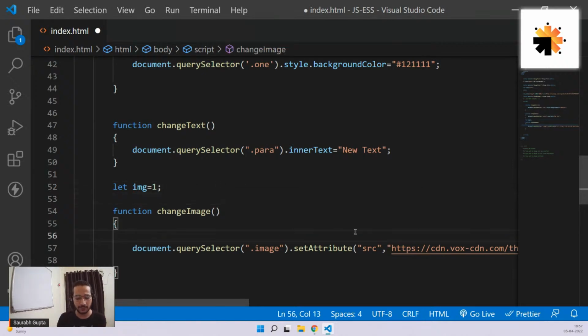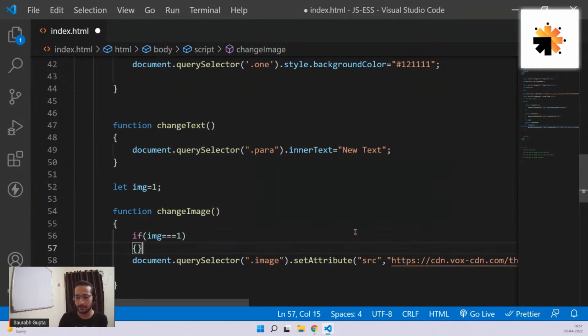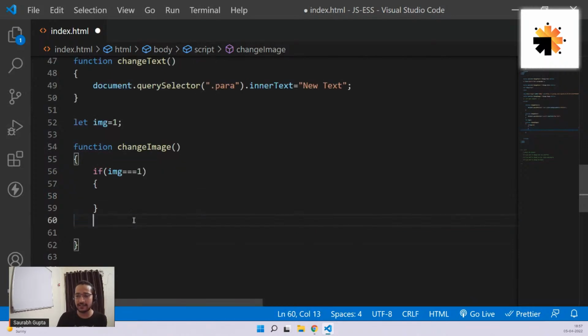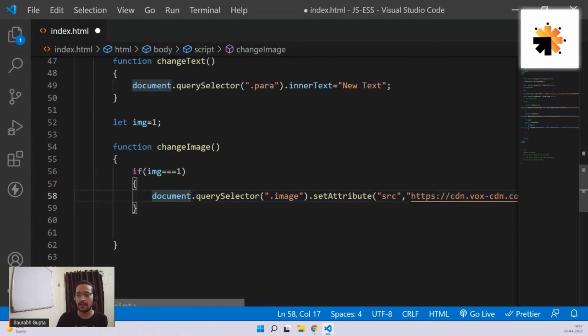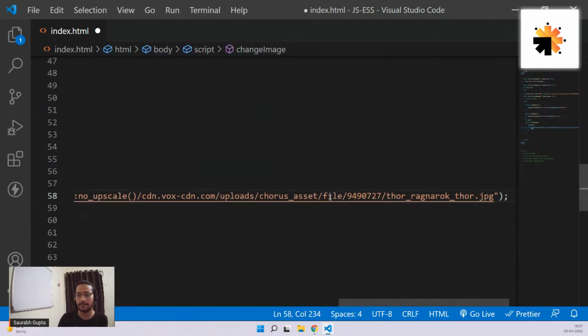Now I'll do it here. I'll tell this function, before updating the attribute, check this: if img is equal to 1, then only change it to this image, and also change the img value to 2, like that. Now there are multiple ways, guys, but this is one way that I'm doing.